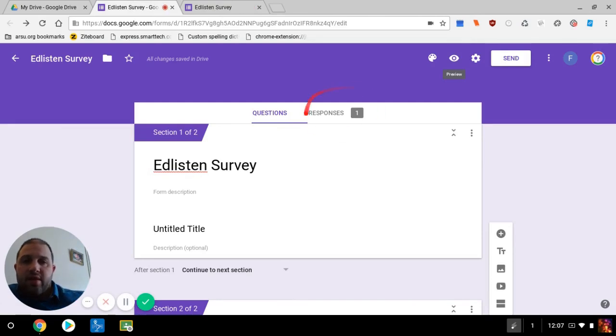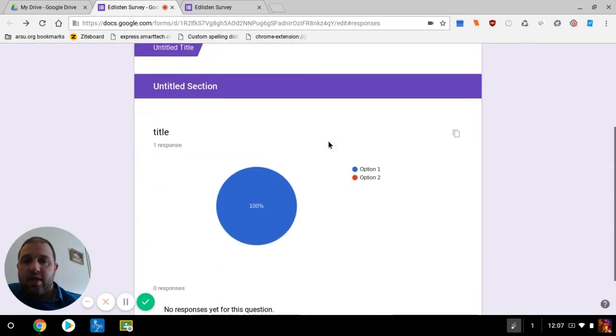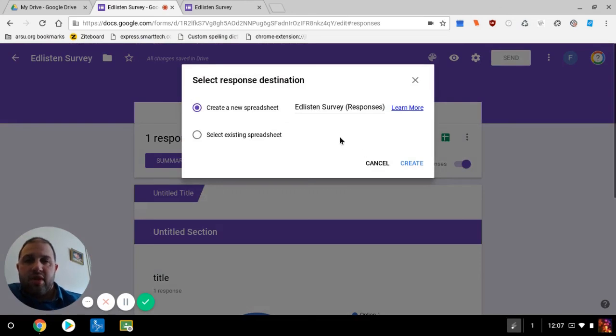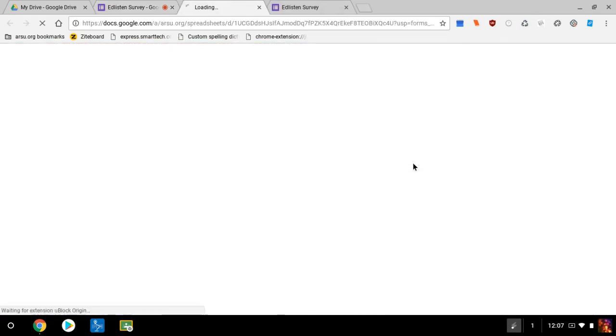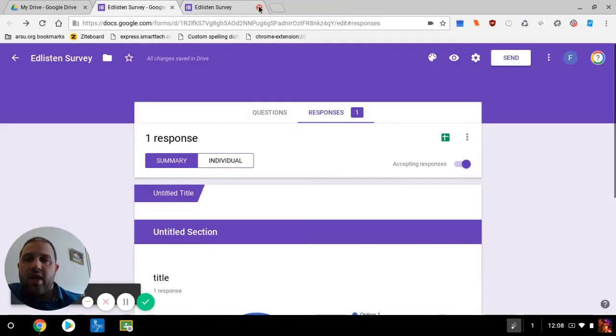And now you'll see that my responses, I do have a response. And you can even see it in here. Or like I said, you can even open up the spreadsheet. By default, it wants to create a new one. So I'm going to hit create. And there it is, my timestamp, and there is the option. I will be making some more videos about Google Forms that get in a little bit more depth about each section of it. But I did want to highlight some few things.